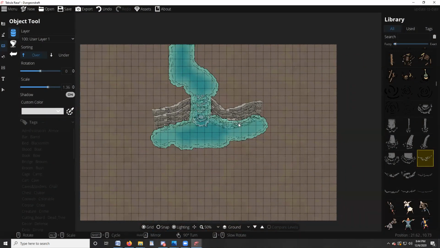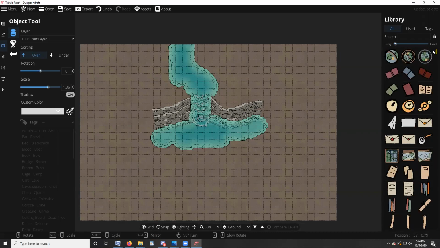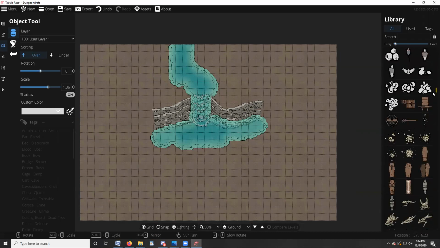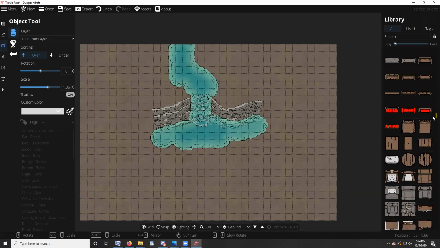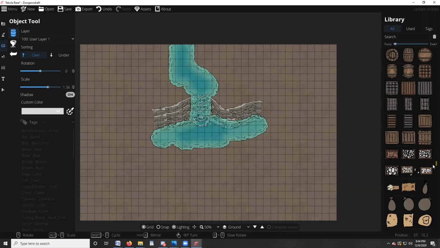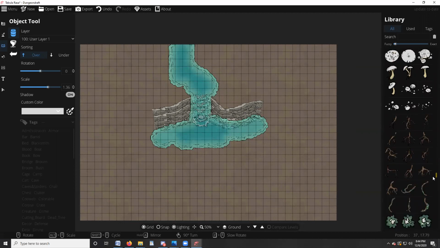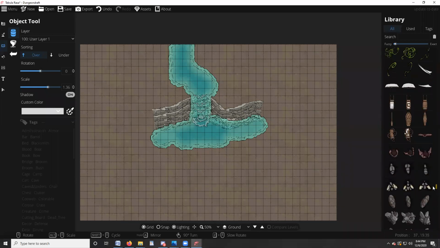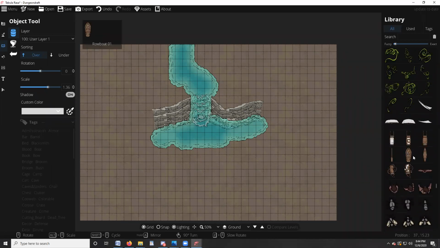Any other questions? So all the assets come in these asset packs, right? Every asset you see here on the right hand side as I'm scrolling, everything up to here, everything that you just saw, it all comes default in the Dungeondraft program. You don't have to go out and get any extra assets.